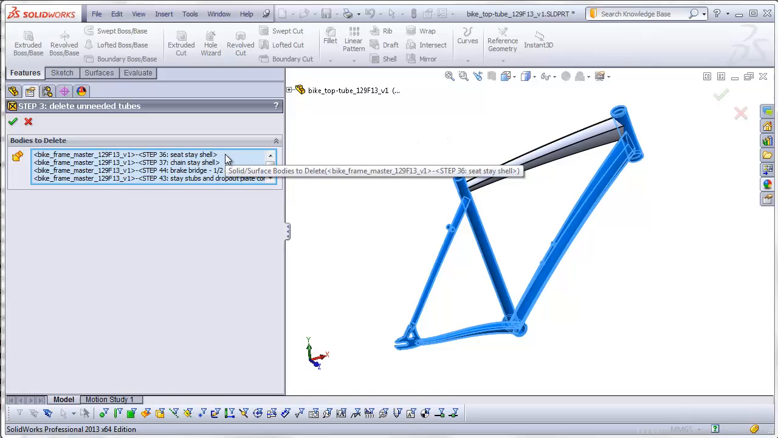Now this is where the problem occurs. This delete bodies feature is identifying the bodies to delete by the names that have been given to them. What would happen to this feature if these names of these bodies were to change for some reason? So let's go back to our master file and find out.